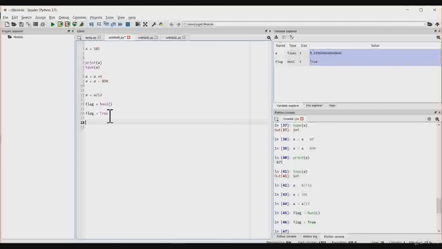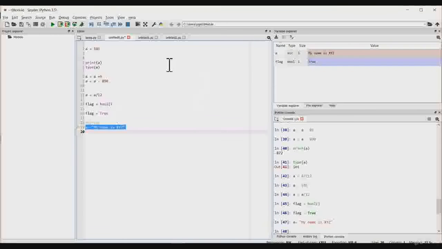Next is another popular data type called strings. Character arrays or strings are the most popular way to store text variables. So I'll say A is equal to my name is XYZ. If I store this and execute this, you can now see that the data type is str, which stands for string, and we have a string value over here. We can do some string-related operations over here.